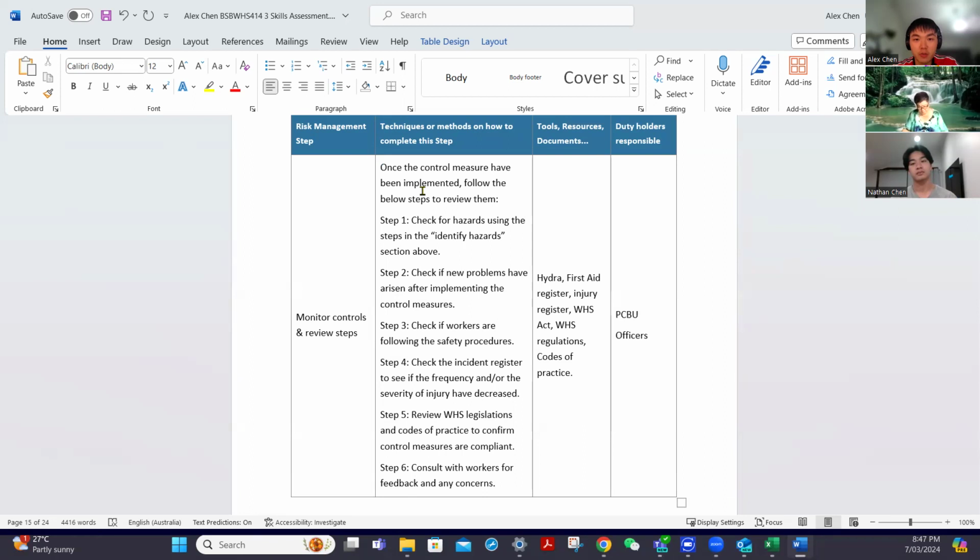Step 2, check if new problems have arisen after implementing the control measures. Step 3, check if workers are following the safety procedures. Step 4, check the incident register to see if the frequency and or the severity of injury have decreased. Step 5, review work health safety legislations and codes of practice to confirm control measures are compliant. And step 6, consult with workers for feedback and any concerns. In terms of tools and resources, I've included Hydra, First Aid Register, Injury Register, Work Health Safety Act, Work Health Safety Regulations, and Code of Practice. And duty holders, I've put down PCBU and officers.